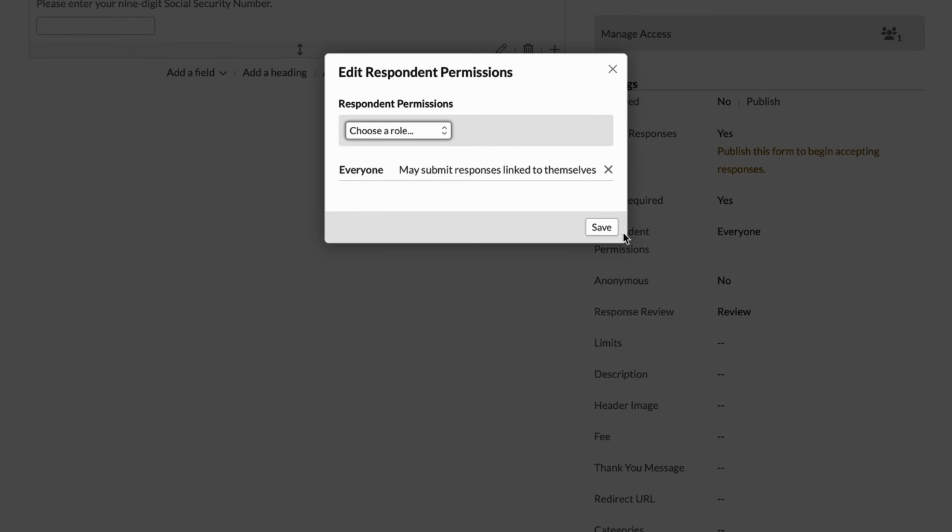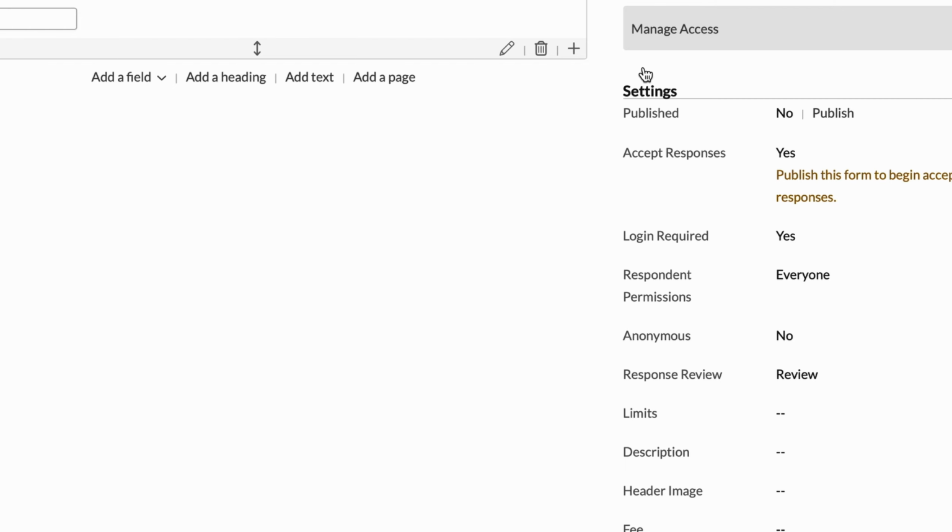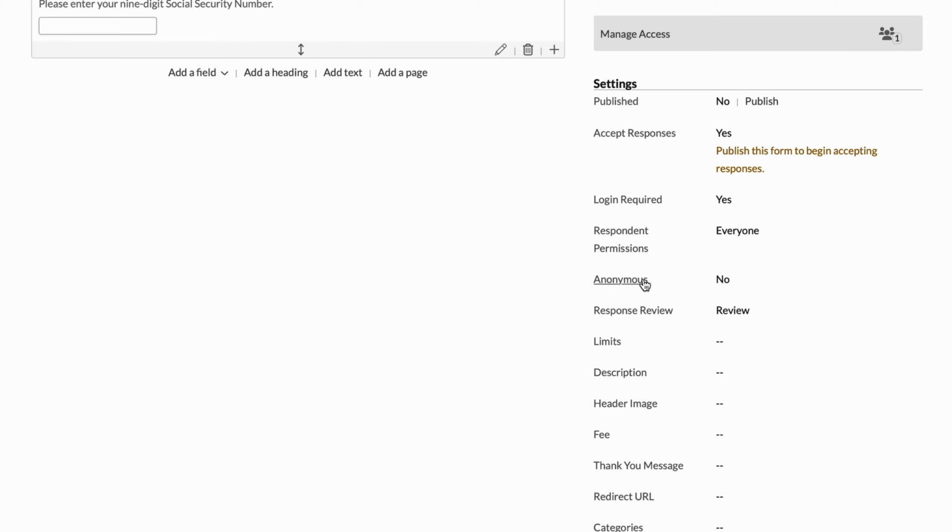Respondent permissions can be set to everyone. That just means that anyone to whom you add the form can respond to the form on their own behalf. We don't want the responses to be anonymous because we want them associated with specific user profiles. Response review can be set to review, and that'll serve us just fine.